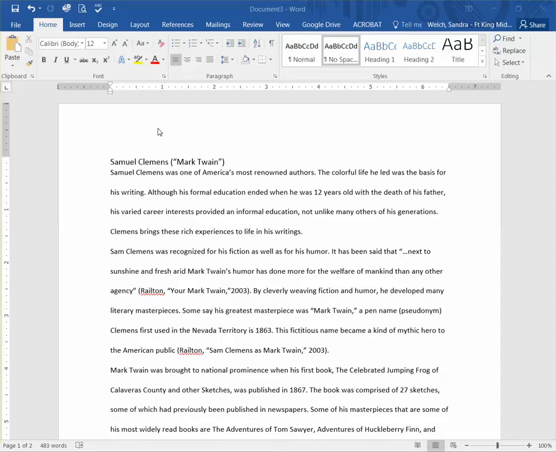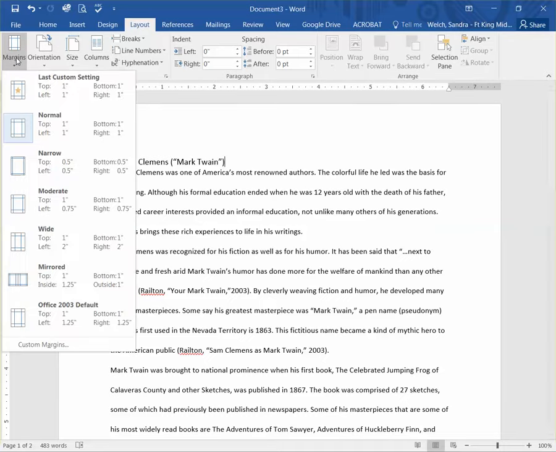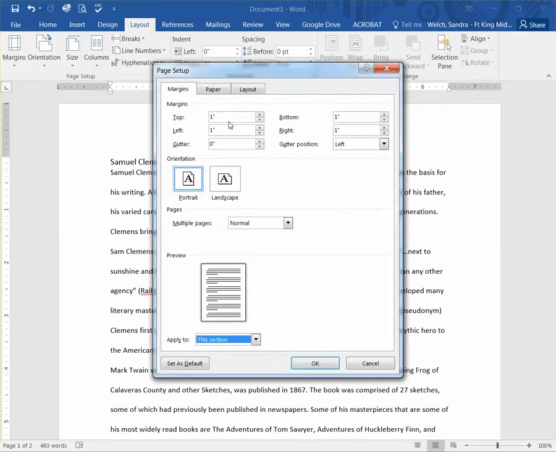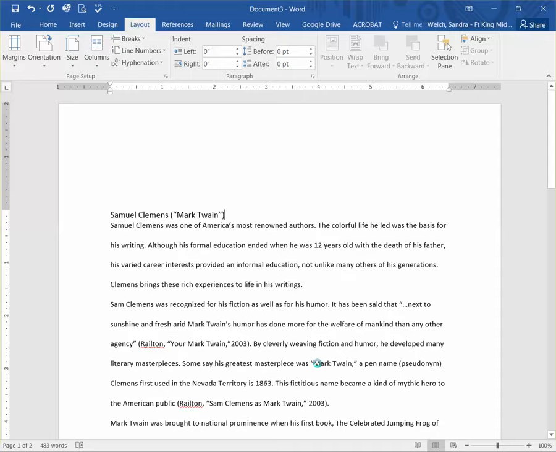So the first page margin is 2 inch on the top, 1 inch on the left, right, and bottom. So let's do that. We're going to change the margins for the first page. Go to Custom Margins, change the top from 1 inch to 2 inch, and make sure that's applied to the whole document, and then hit OK.